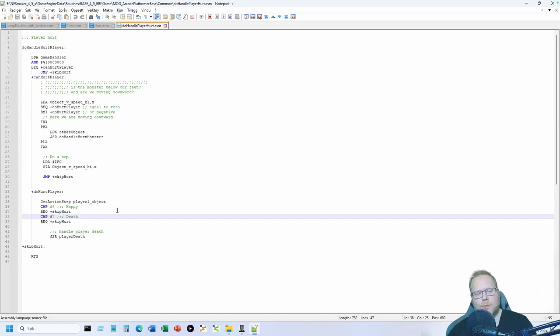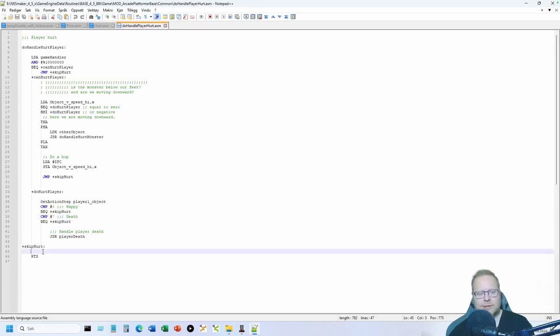So if we are in one of those two states, action step 4 or action step 7, if you are in one of those two, then nothing's going to happen.